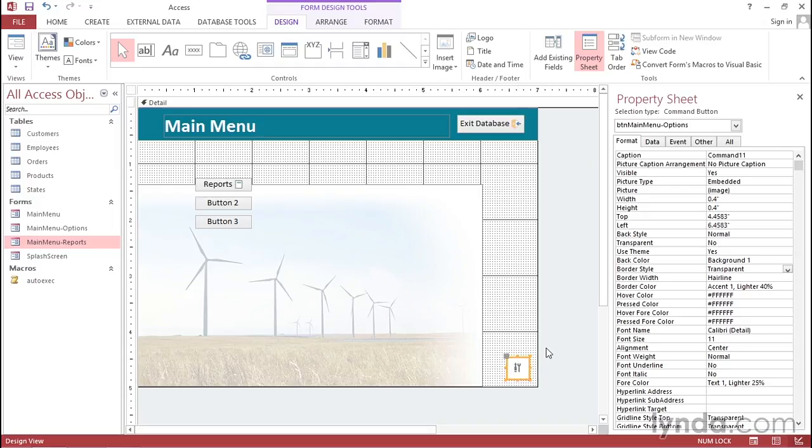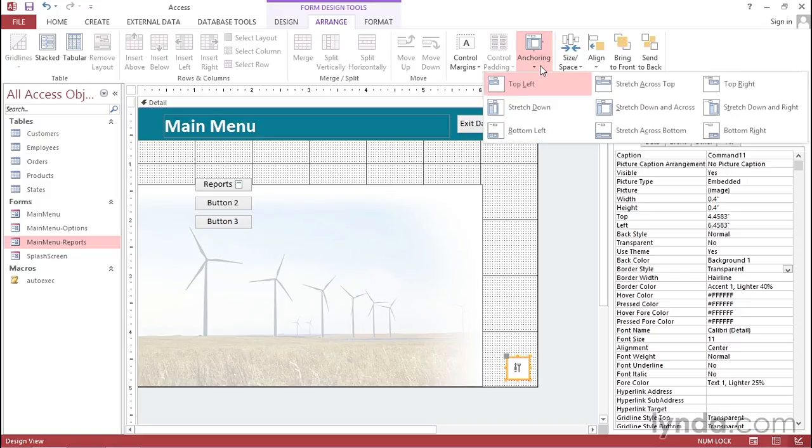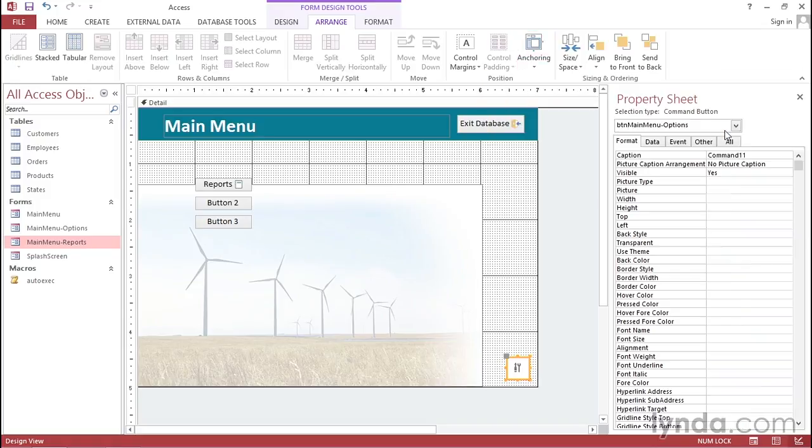There. And I want to make sure that it sticks there, regardless of what size computer the end user is going to be using. In order to do that, I'll go to the Arrange tab. We'll choose Anchoring, and I'll choose Bottom Right. Now, when the user enlarges the screen, that button will always stay in the bottom right-hand corner. Let's go ahead and save it and test it out.